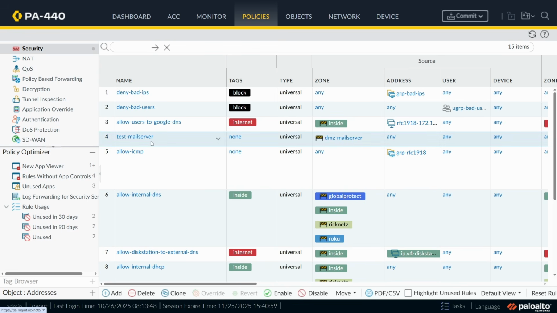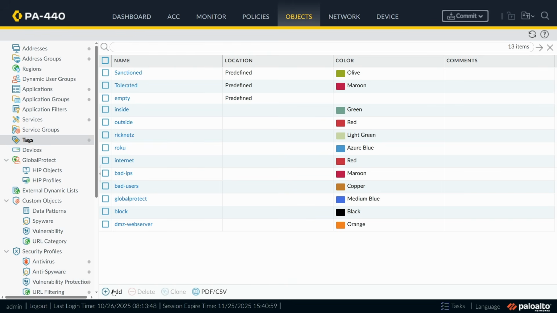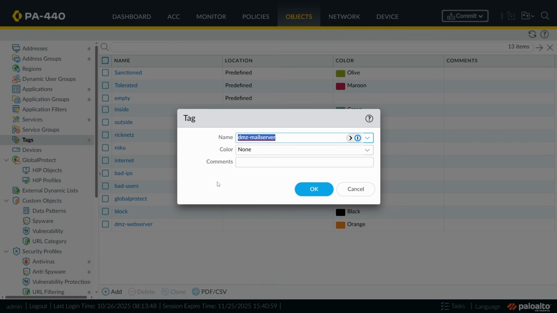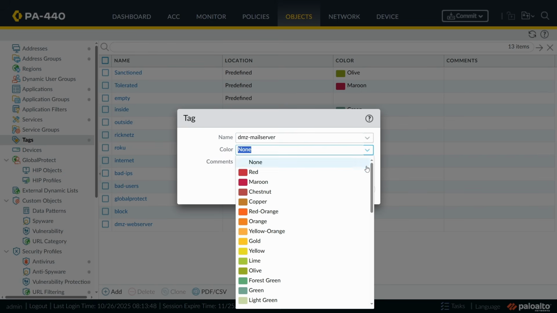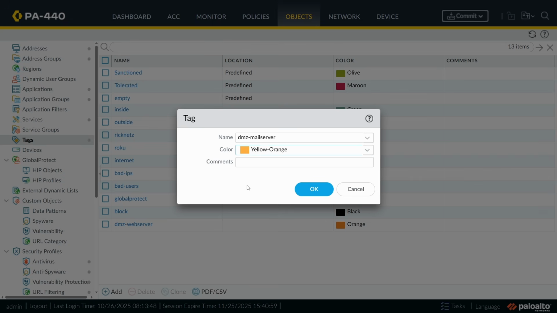So I have the test mail server. I have this zone, DMZ mail server, the one that I just created, but you can see it has no color. Now if you go to Objects, Tags, and I click on Add, and I choose this DMZ mail server. Again, this is the list of the zones that the firewall has. This one I just created, and I'm going to choose a color for it. I'm going to choose the color yellow orange.